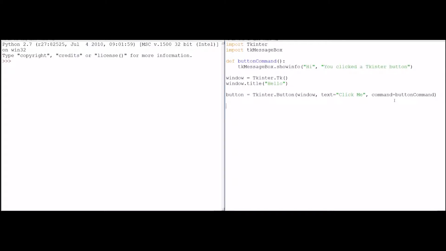Then we're going to use pack, so button.pack. Don't worry too much about what pack is doing at the moment, because I'm going to come on to laying out your geometry in a future tutorial. This is just basically making sure that we know how to define a button in this tutorial. Then say window.mainloop to start the window.